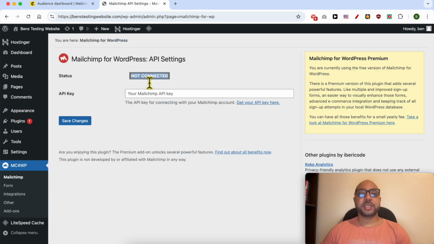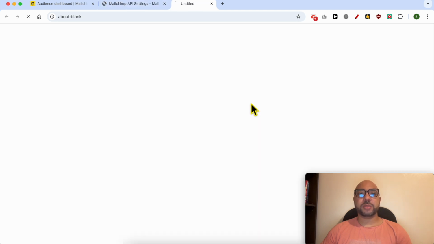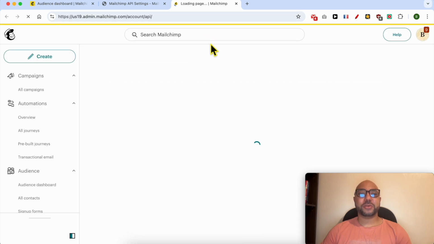Now go to MC for WP from the left sidebar and click on Mailchimp. As you can see, WordPress is not connected to my Mailchimp. Now what I need to do is get my Mailchimp API key and insert it here in order to link WordPress and my Mailchimp account. This is a quick link to go straight to the API key page on Mailchimp. Just click on it and the official Mailchimp website will open up in a new tab.